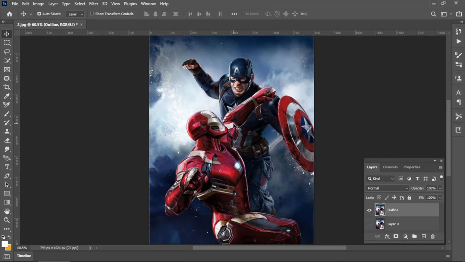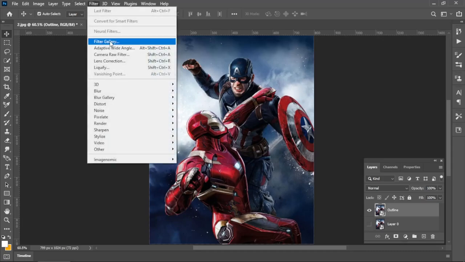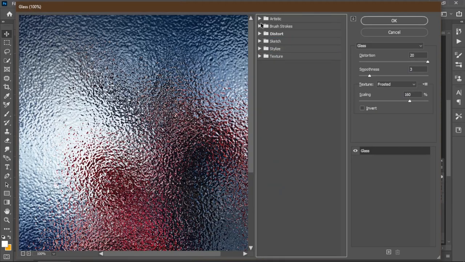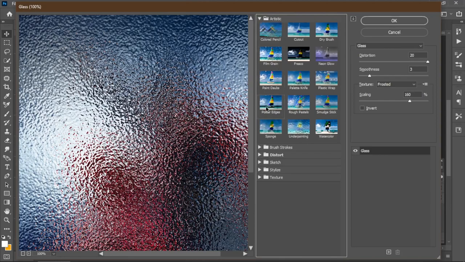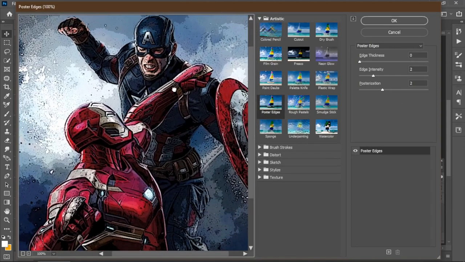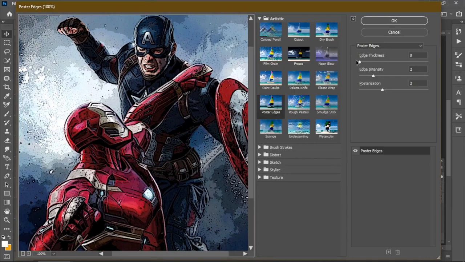Now we need to create a black outline, and we find this under the filters menu. So go to the filters menu and then choose Filter Gallery. In the Filter Gallery, choose the Artistic folder and then choose Poster Edges. You can see three sliders here. First is Edge Thickness. It controls the thickness of the outline.